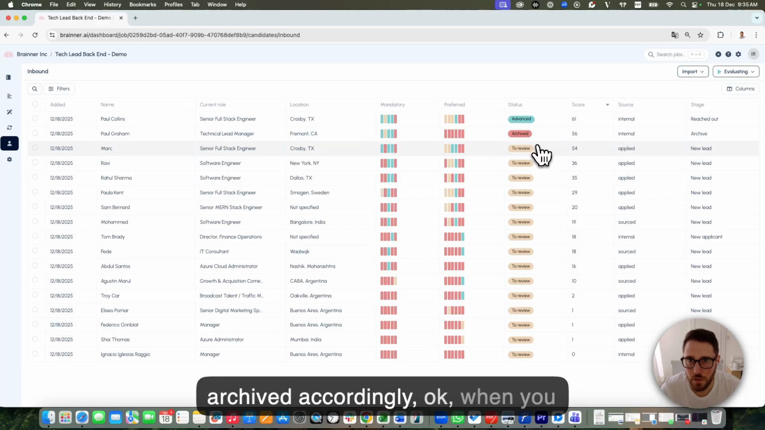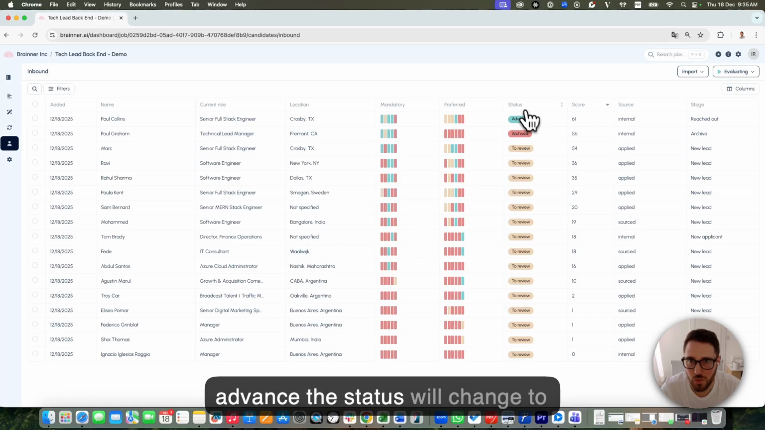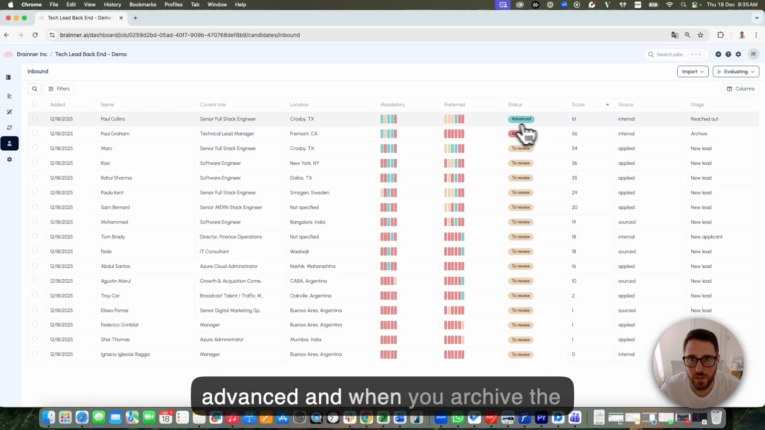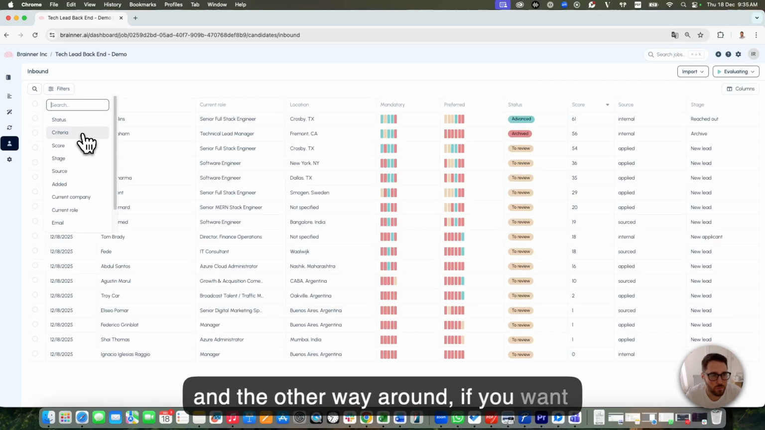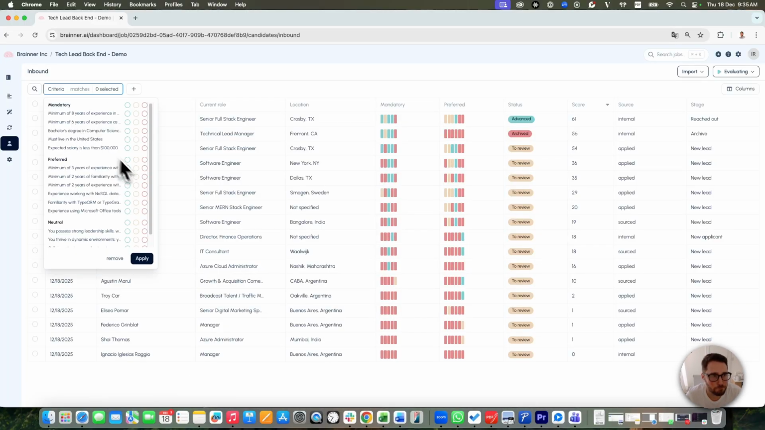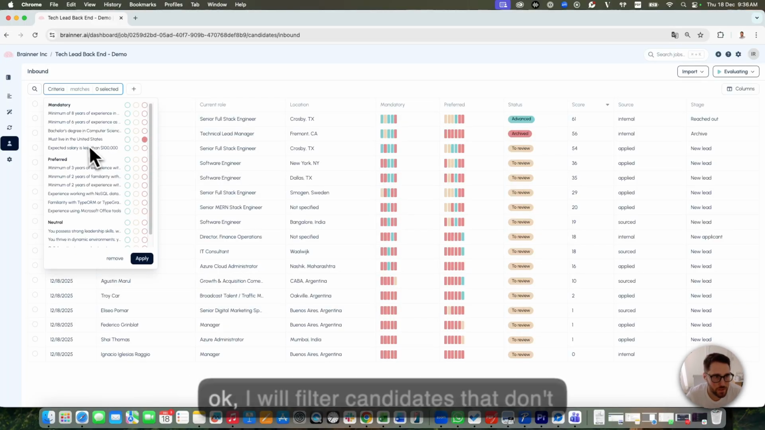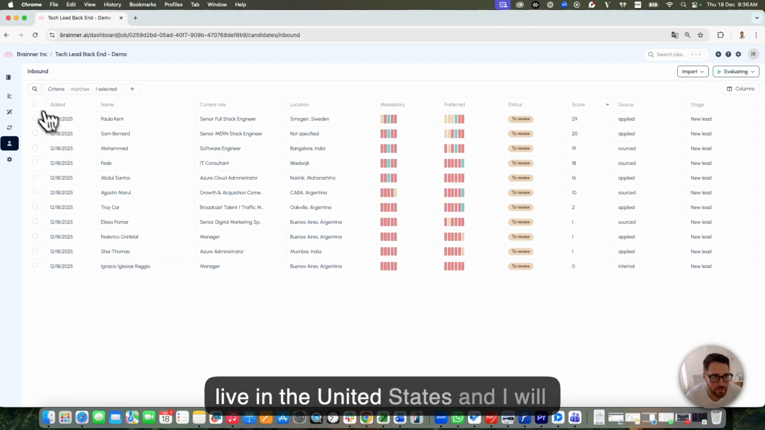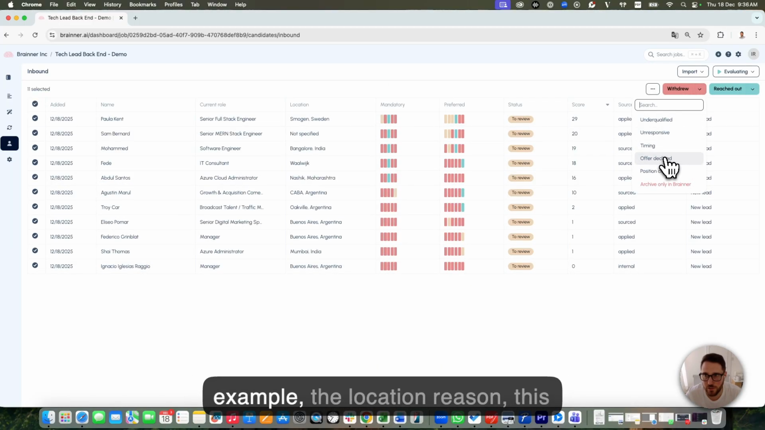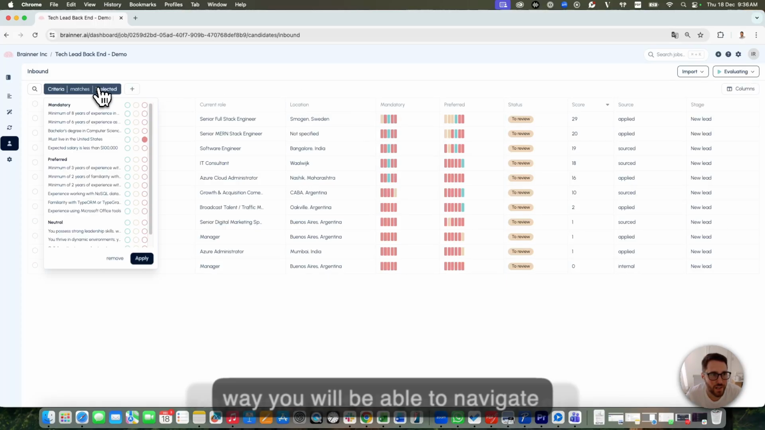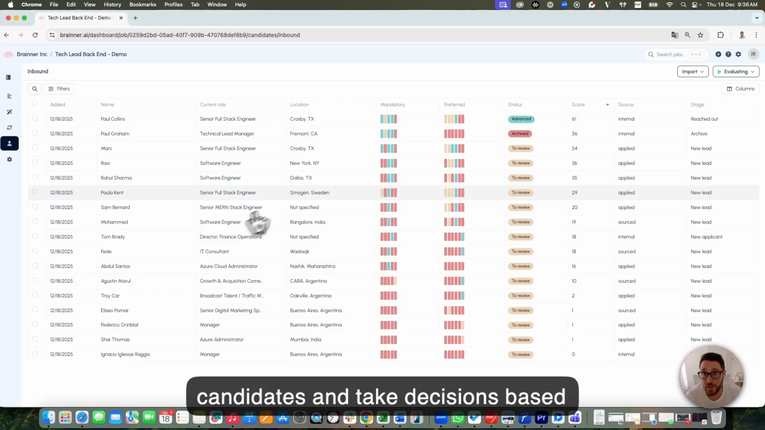When you advance, the status will change to advanced, and when you archive, the status will change to archived. And the other way around, if you want to archive candidates, you can say, I will filter candidates that don't live in the United States, and I will archive them massively, selecting, for example, the location reason. This way you will be able to navigate candidates and take decisions based on data.